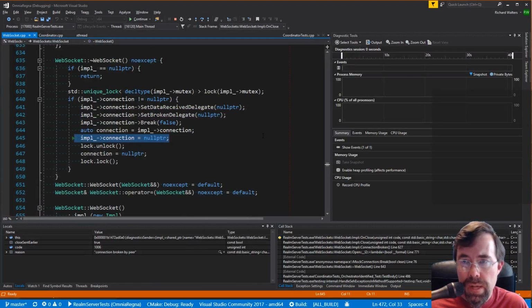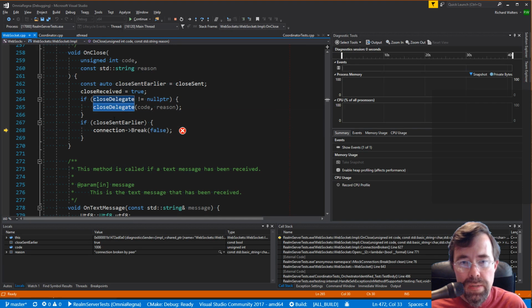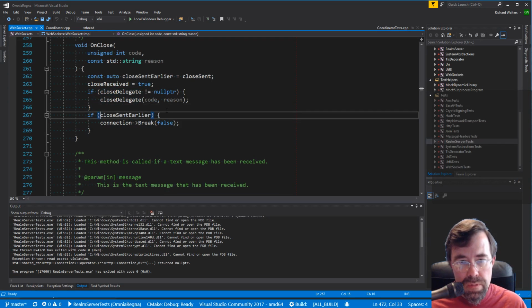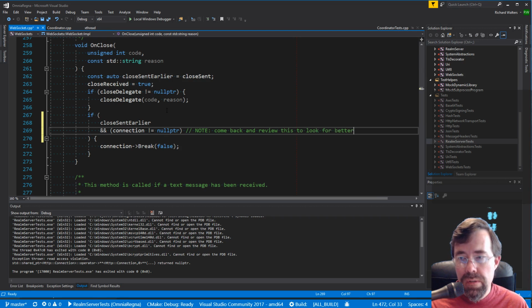And right now I'm just going to hack it so that it does not call this if it's null. So I'm just going to recognize that there's a possibility that calling that results in the connection becoming null. And I'll just put in a temporary hack here. So it'll be like this, and I'm going to put a note with it, and connection not equal to null pointer, and I'll say note: come back and review this to look for a better solution.